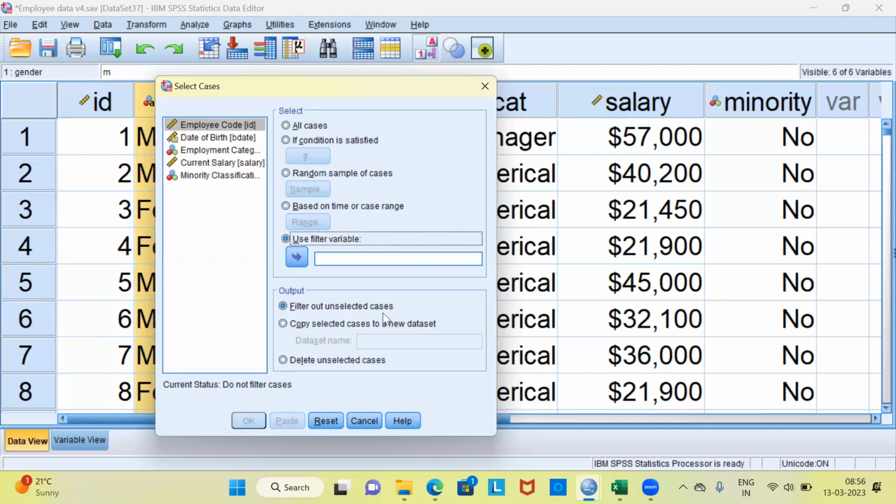For example, if you specify gender equals male, automatically what this does is it will filter out or remove women employees from the data set. Let's choose the second option, copy selected cases to a new data set. What this would do is it would specifically copy only the selected cases. Let us say male employees, and you can go ahead to create a new data set called male.